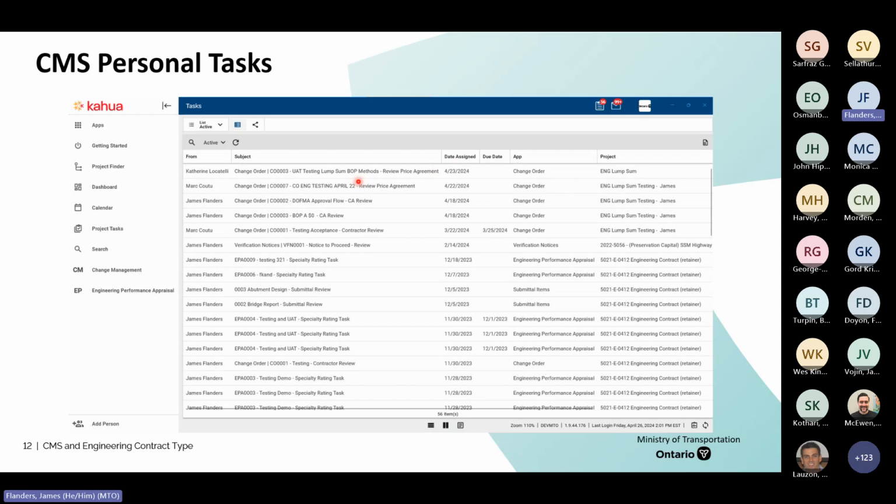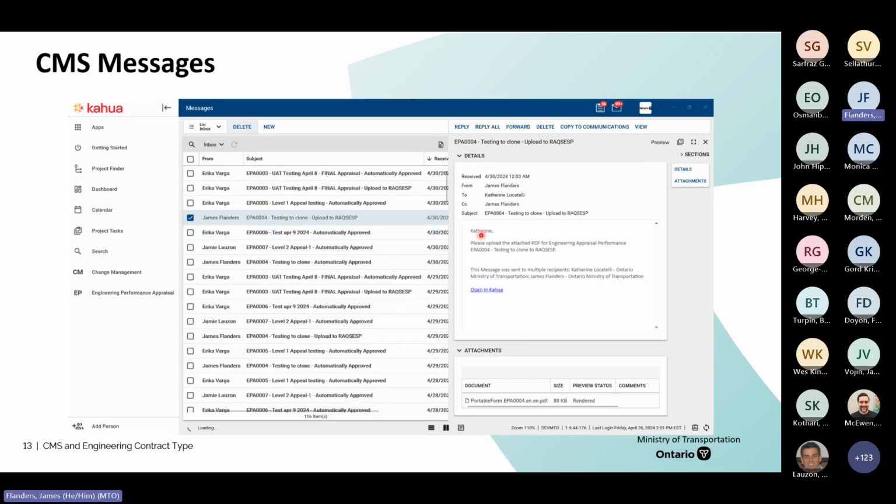So tasks are different than messages. Messages is just like your email Outlook. You'll get a message and it sort of gives you some details, who it's from, who it's to, if anyone else was CC'd with a distribution list. Usually the subject will show you a record number. So EPA, I know that stands for Engineering Performance Appraisal. And then again, this is just for testing. So then we get a message and then you're able to link directly to the app if you click that open in Kahua link.